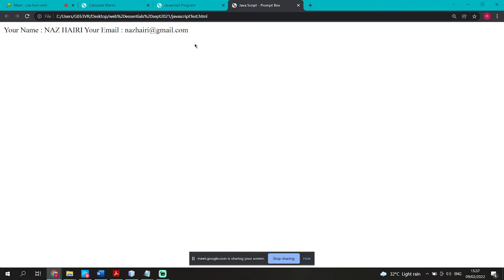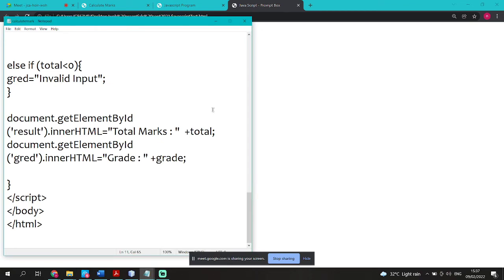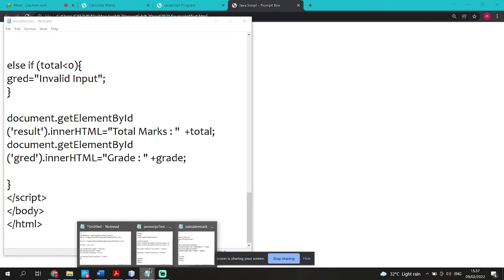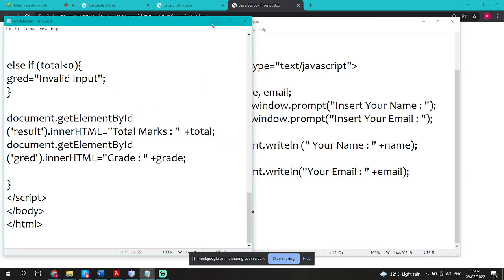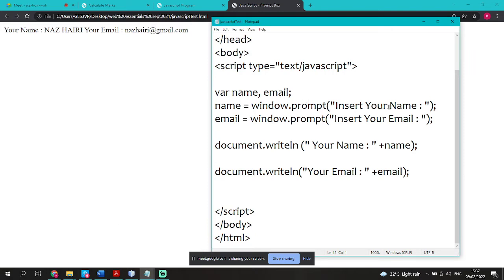Kalau guna prompt box, this is how we use the prompt box. Okay, let's say saya nak edit dekat sini. Let's say saya dah insert nama, insert your email. And then kalau saya nak masukkan apa, markah ke apa, so kita boleh masukkan juga. So itu later saya akan tunjuk.